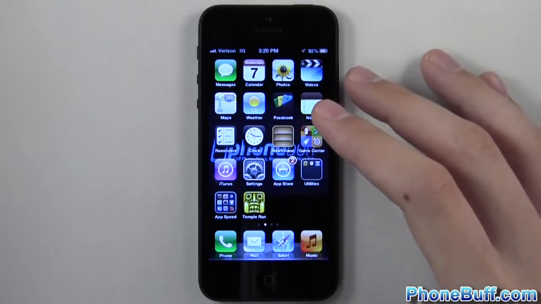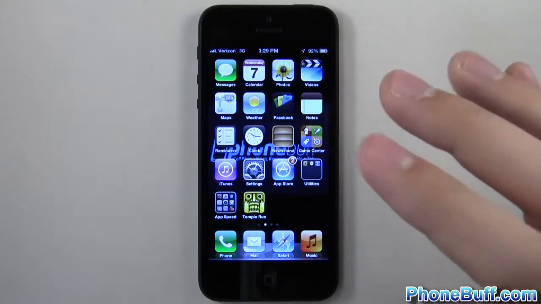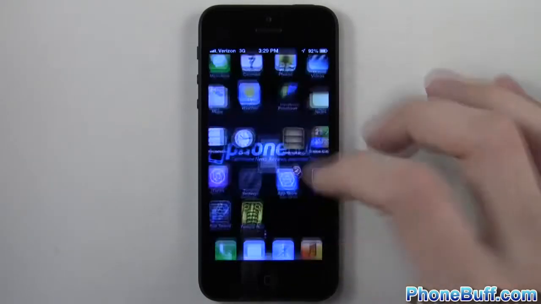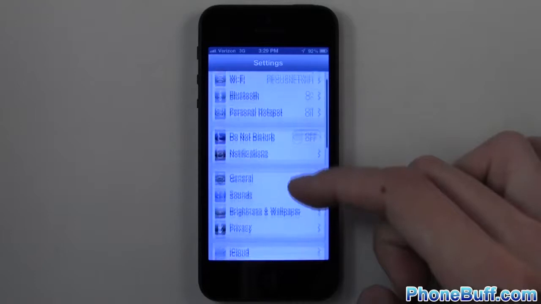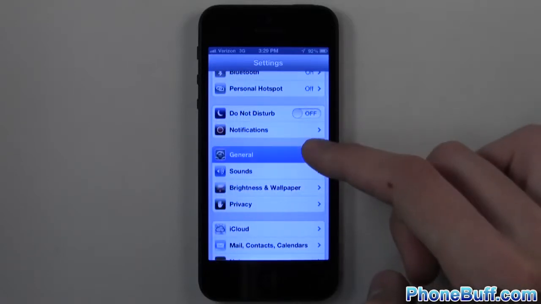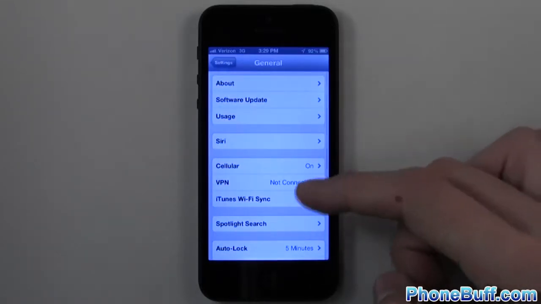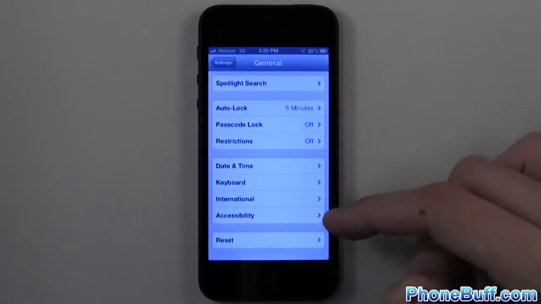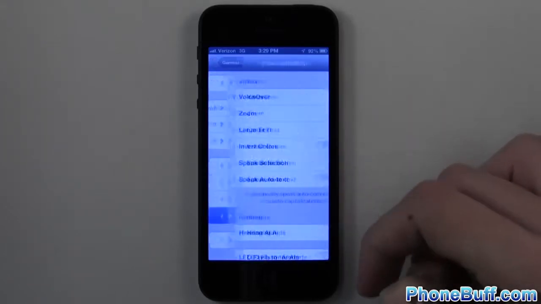You do need to have iOS 6 or later installed on your device for this to work, but the first step you're going to take is go over to your settings options, and then from settings, scroll down to where it says general and tap on that. And then from the general tab, scroll down to the very bottom to where it says accessibility. Go ahead and tap on accessibility.